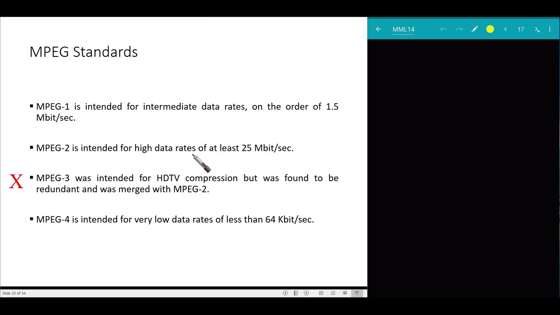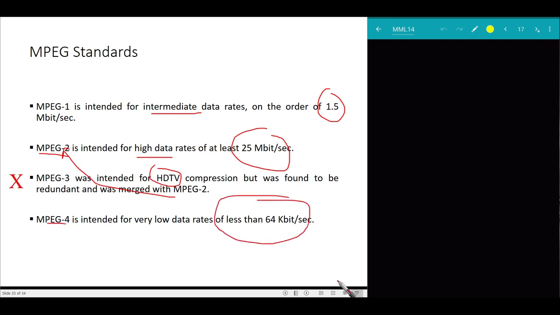So overall, the MPEG standards: MPEG-1 is for intermediate data rates, around 1.5 Mbps. MPEG-2 is for high data rate applications, for example around 25 Mbps. Now there was an MPEG-3 for HDTV compression, but later on it was merged into MPEG-2. And MPEG-4, as I explained, is usually for low data rate applications, for example around 64 kbps.